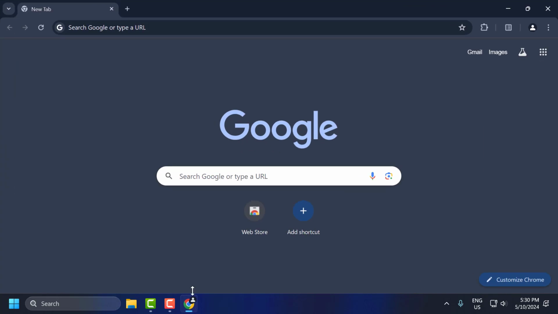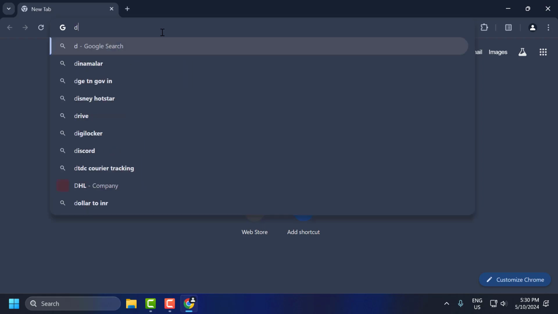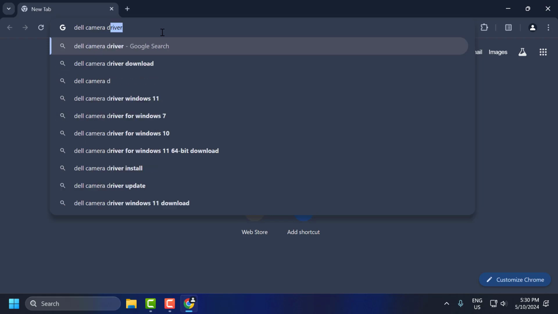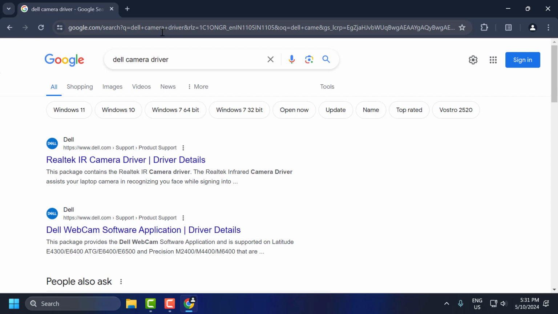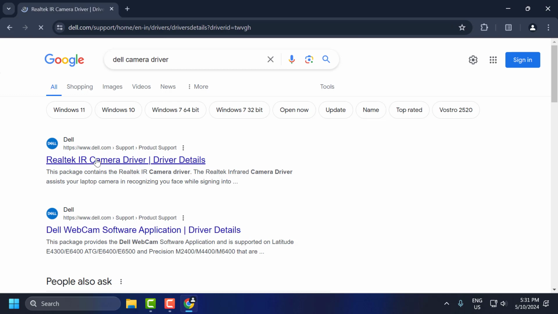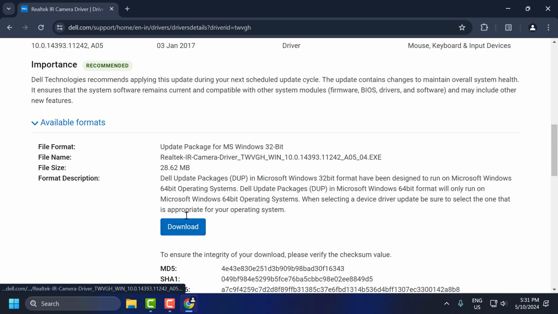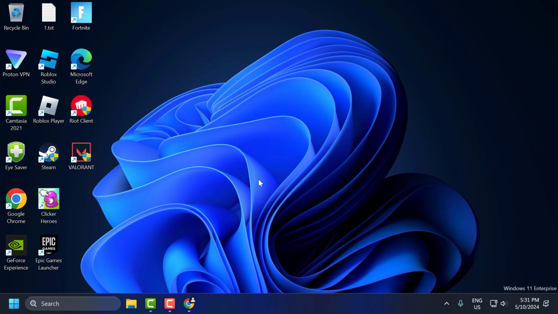You just need to open up Chrome and search for the camera driver from your laptop manufacturer name. Let's say my laptop is Dell. You need to search for the Dell camera driver. Press enter. And now you will get the official Dell site. Click on it and you just need to select the download option and download the driver guys. After the download is done, you just need to install the driver and check if the problem is solved or not.